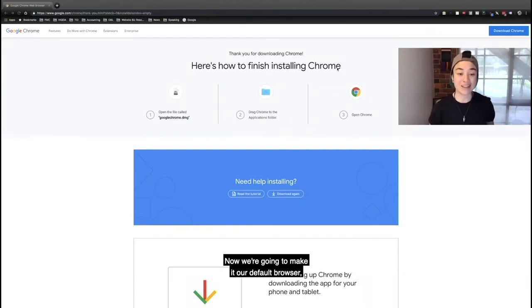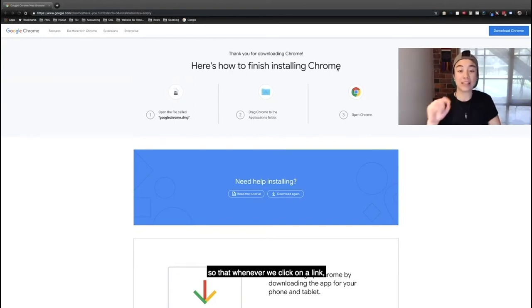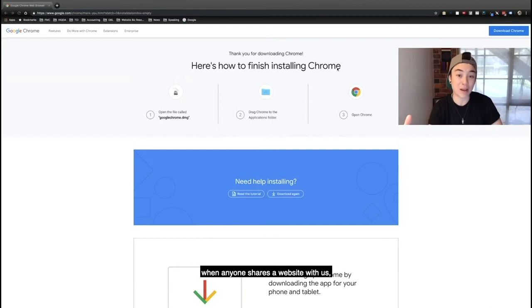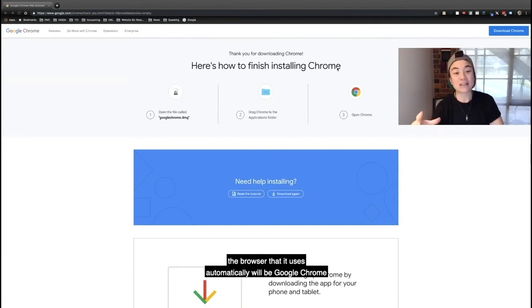Now we're going to make it our default browser. Default means that it's the first one that pops up. So whenever anyone shares a website with us, either on Facebook or Messenger or via email, and we click on it, the browser that it uses automatically will be Google Chrome instead of Safari or something else.